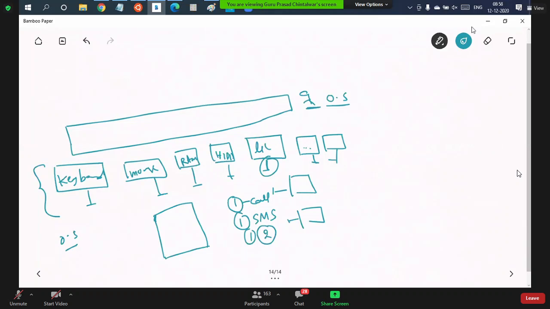One of your friends is asking, in the earlier Nokia 1100, is a processor present? Yes, definitely it is present. But on top of that, a Java program is running.